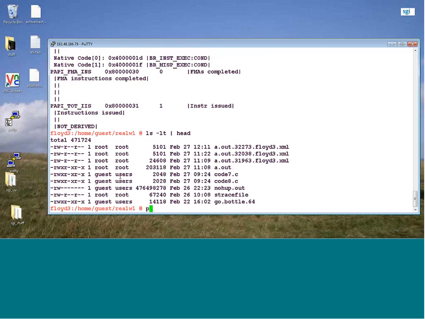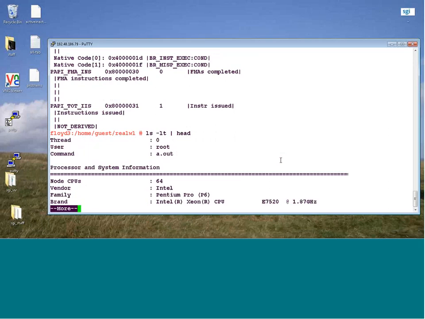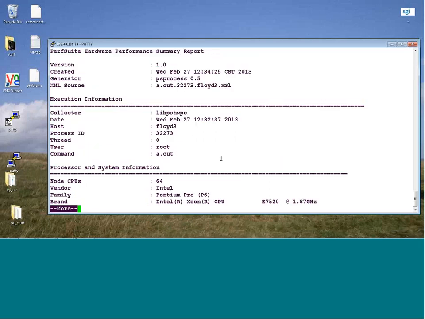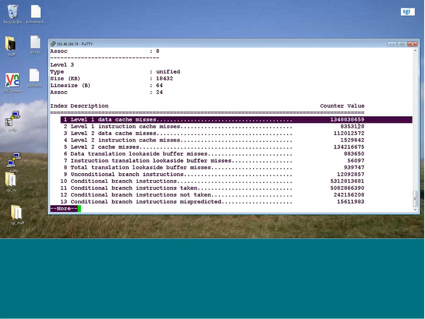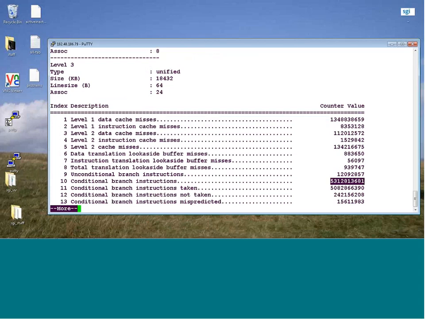Let me do a psprocess on this file that I just generated here, and type it into more. And now I can start to see raw values. Now, the thing here is these numbers are not very friendly. It's hard to see commas in there and get your decimal places right.